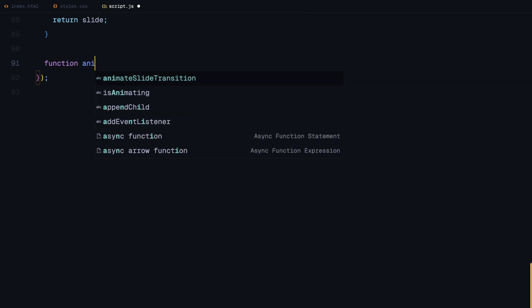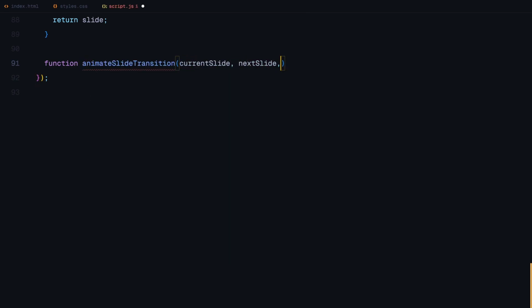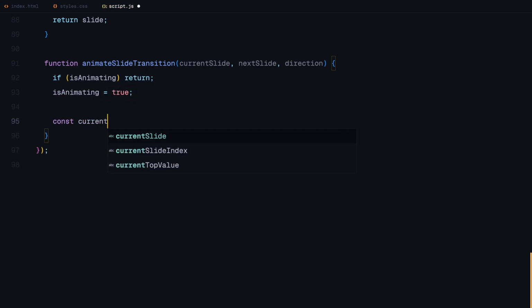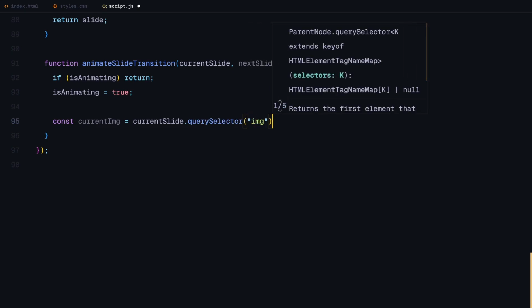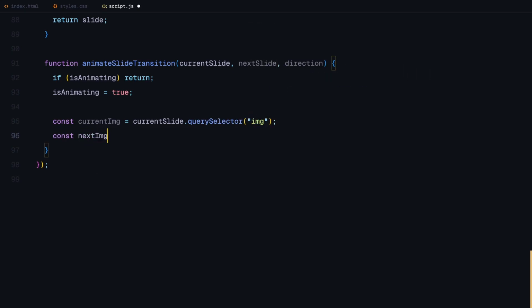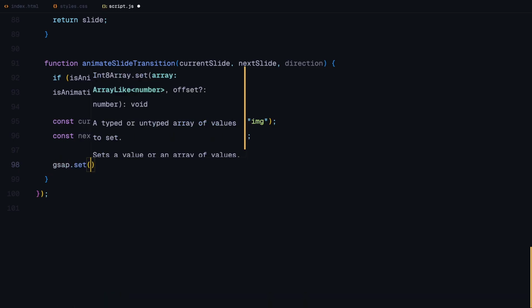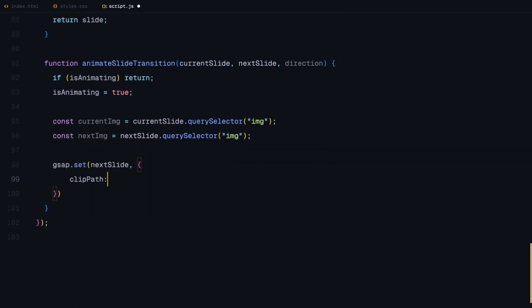Next, in the animate slide transition function, I start by checking if an animation is already active. If not, I set the flag to true to prevent overlap. I select the images in the current and next slides, then set the initial clip path for the next slide based on the direction. If moving up, the clip path opens from the top, otherwise it opens from the bottom.